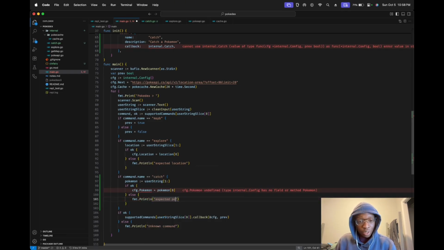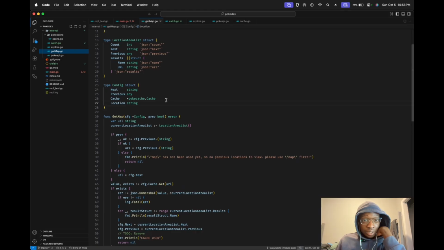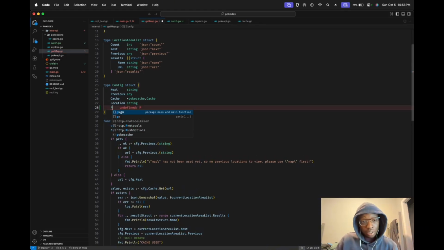Expected Pokemon name. Let me add this to the config in the weirdest location.